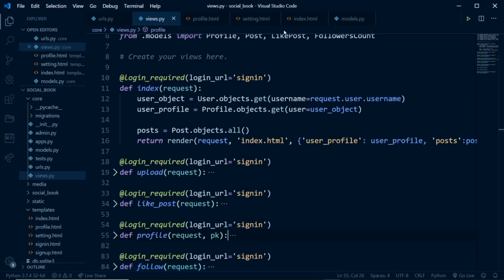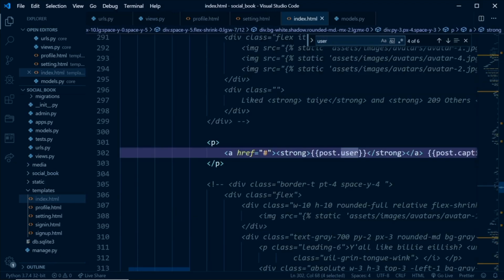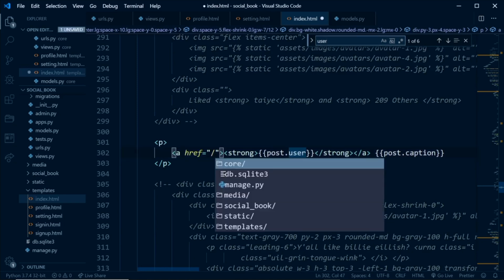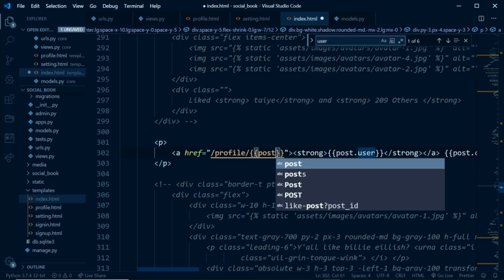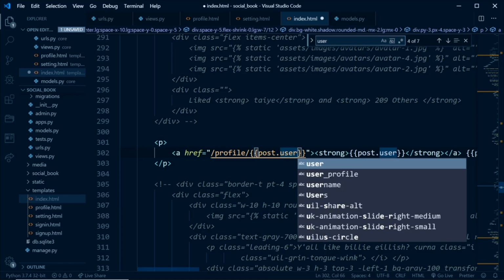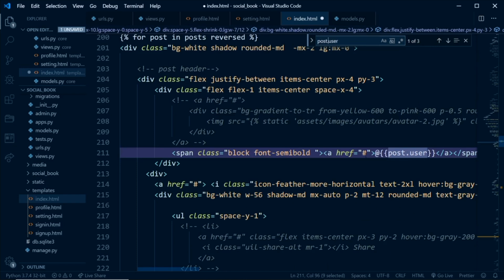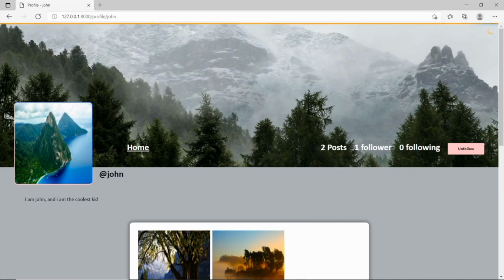So we're going to come into index and we'll say user post.user. So right here, it should take us to slash profile slash post.user. So we can just copy that. We can just search for the other post.user right here. Now if we refresh this, we should be able to go to the profile. That's good, and we are following this user.